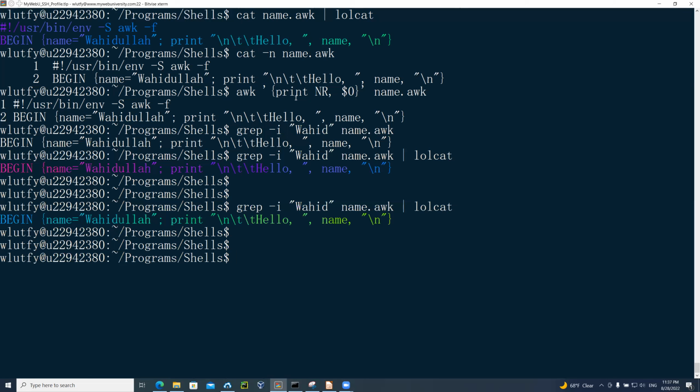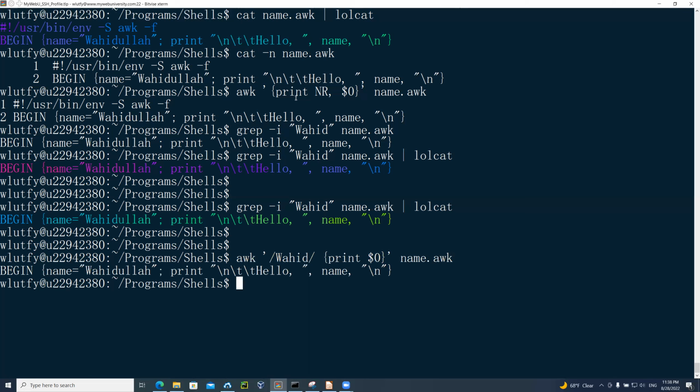If I do the same thing with awk, I could say awk and then put the pattern that I want to match. In this case it is Wahid, like I just typed it, and then I say print and then $0. Since I'm only printing that information, I could do that. And then close the pattern and then the file name, name.awk. And that would do the same thing.